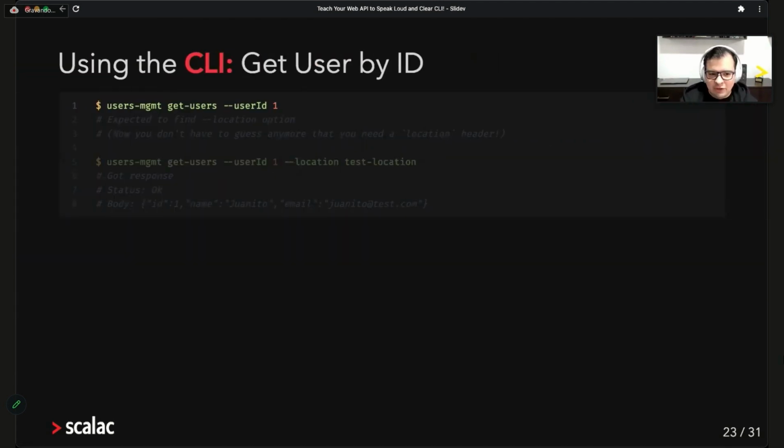Now we can compare to the previous examples, right? Now to get a user by ID, I can call the get users command with a user ID. And now if I get errors, I get very specific errors, right? So in this case, it says expected to find a location option. So I don't have to guess anymore that I need a location header as in my previous example with curl, right? Now I just provide a location option and I get the expected response.